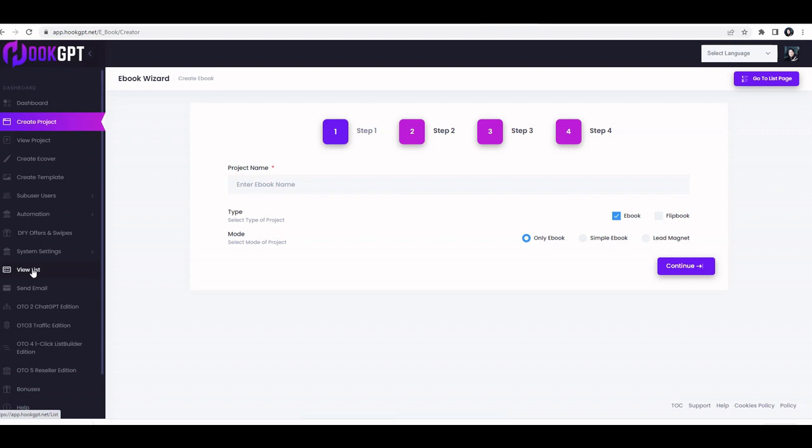Okay, so yeah, that's how simple this is. You create a project. We have only a few steps in the project and everything is ready. Before you create a project, you can of course choose the offers, set up automation, create templates, and create your e-cover, whatever you want, and you're good to go. That's how simple HookGPT is.